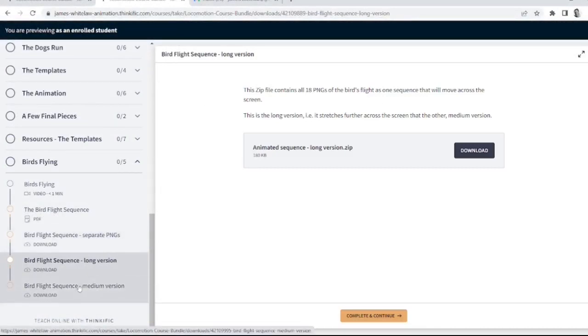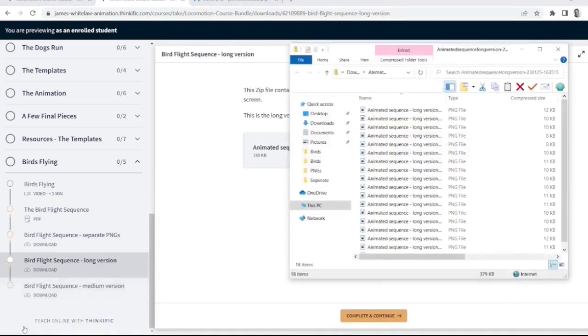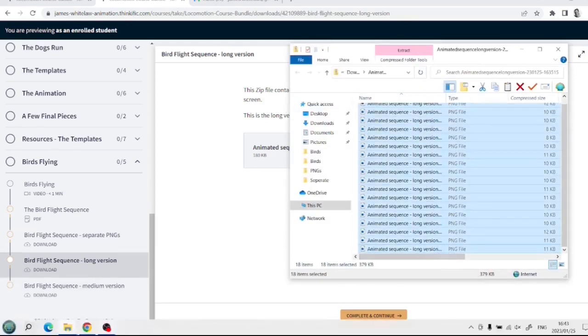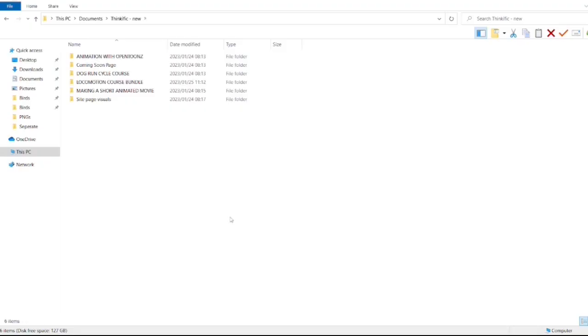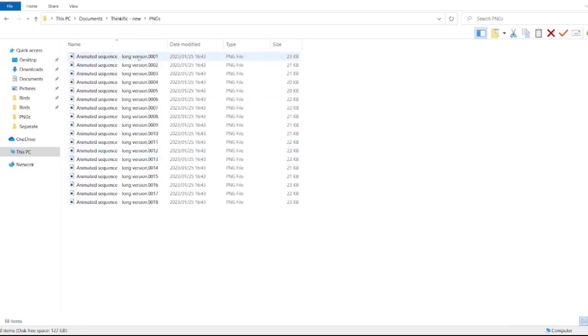So choose one that you want to use. We're taking this long version. Click on the zip file there and you'll see it downloading in the bottom left corner. Go and open that up, or it will auto open. And there are all your 18 PNGs for that sequence. Select them, copy them, and then go and create a folder on your system and drop them in there.